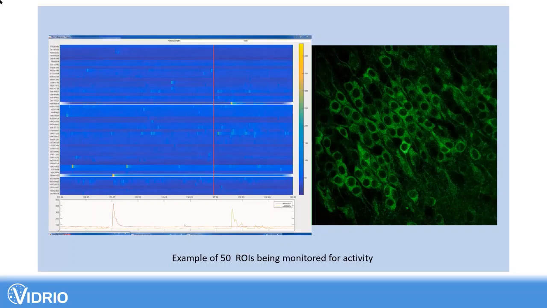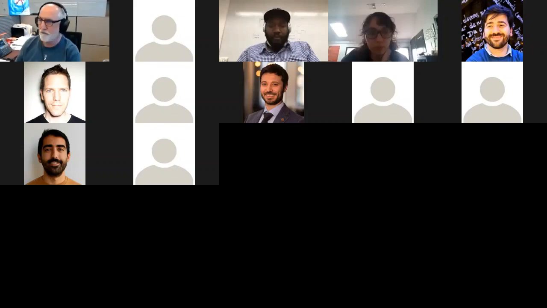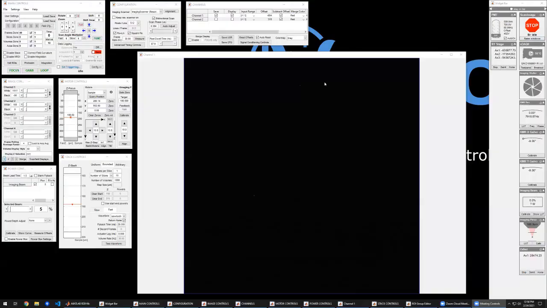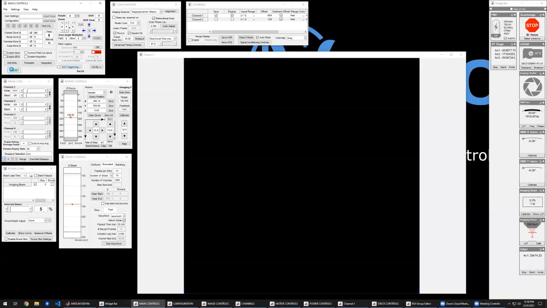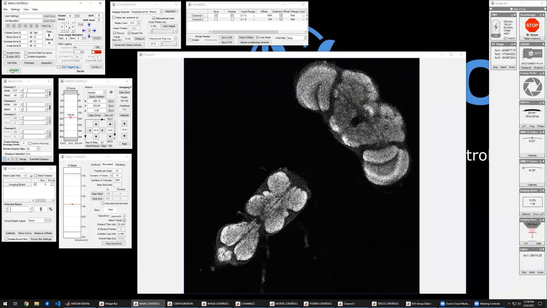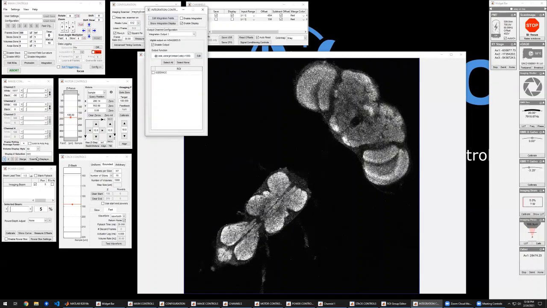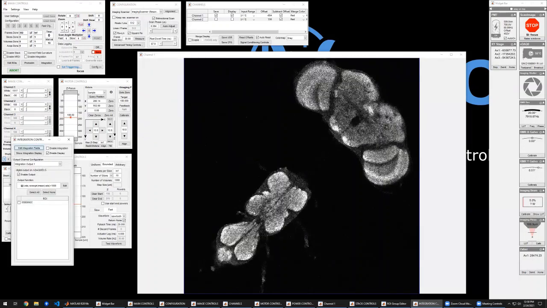So John, you want to take it away again? Sure, thank you. Okay, so again, I'm back to just regular 2D imaging, and you can definitely combine this feature with the multiple region of interest imaging technique. For now, I'm just going to do it with a regular full frame scan. So I can open the integration controls here, and I can edit integration fields. And like Bruce mentioned, this is going to open in the same ROI editor.